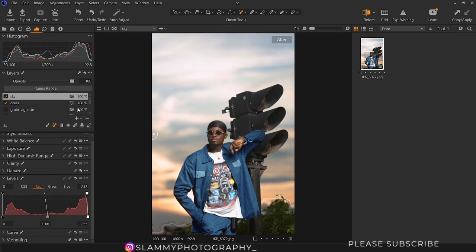So to target the skin tone, we are going to create another layer and name this skin. So rename the layer to skin. So we have created a new layer, which is the skin. We are going to take our magic brush, and now we are going to select the skin area like this.